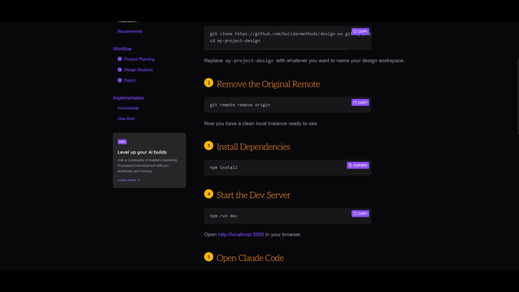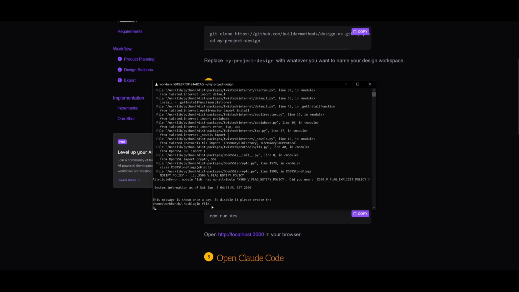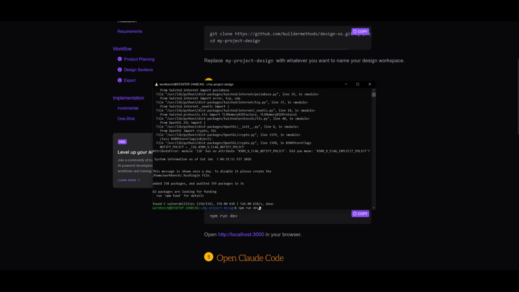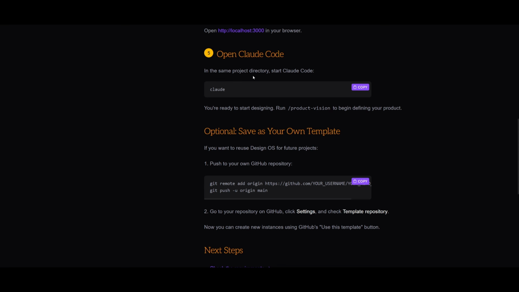Then you can use the npm install command to install all the dependencies. This will take a couple of seconds, but once that is finished, you can then run the dev server. And then you can start this up within your localhost so that you can use a UI to help you interact with your coding agent. So we can head over to this localhost and we'll keep this on standby because we're going to need to open up Claude Code.